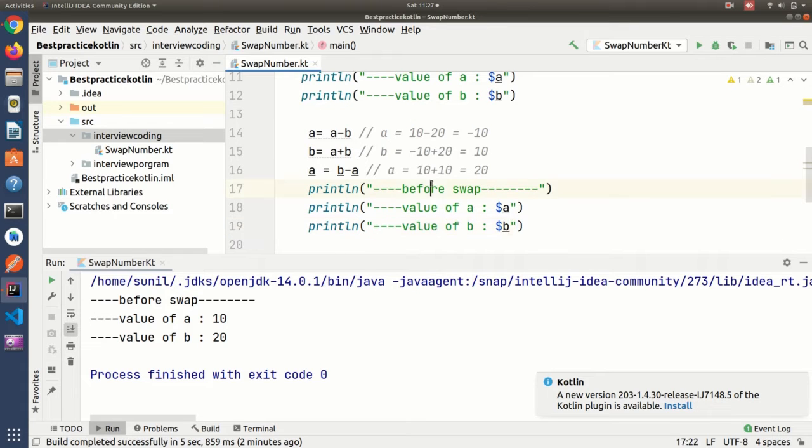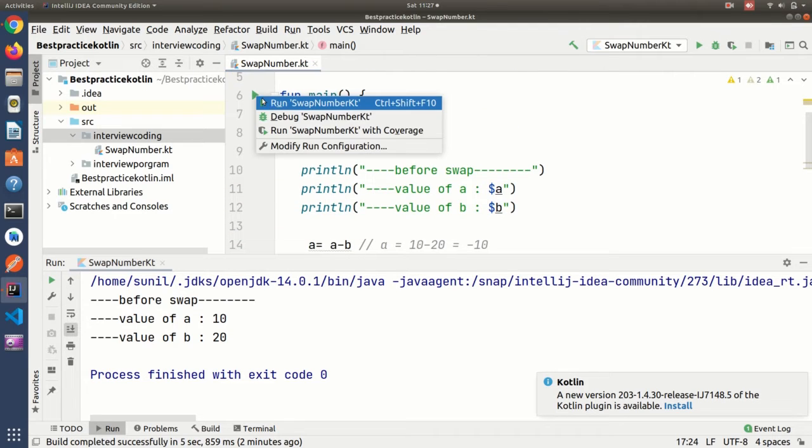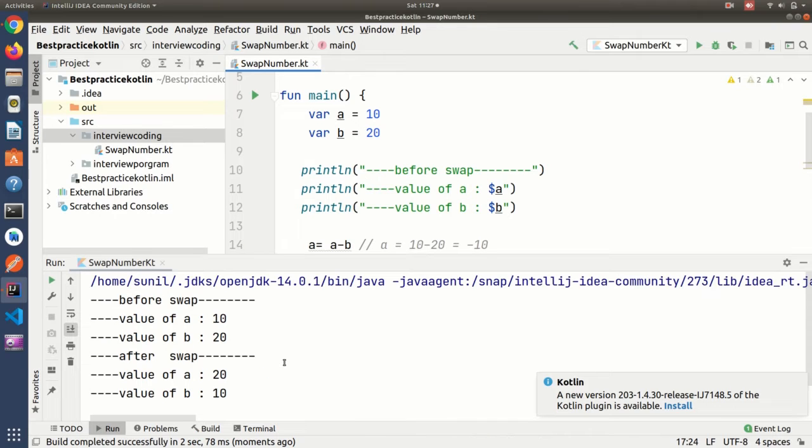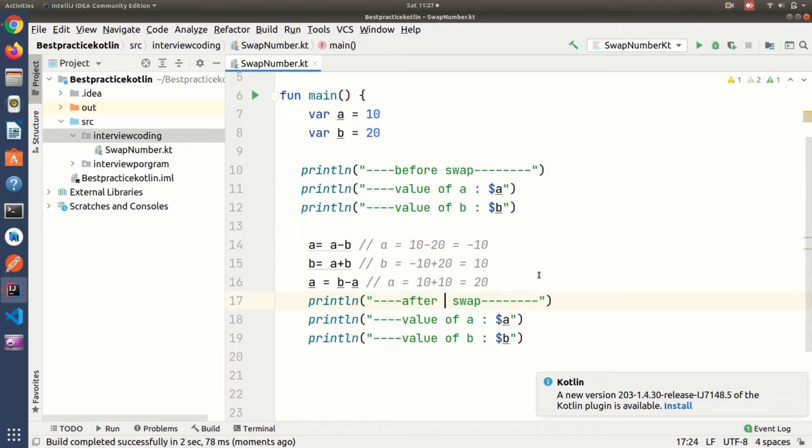Okay. So let me print this value here, after swap. See, here the value of a is equal to 10 and here the value of a is equal to 20. Just got reversed. I hope you understood this concept.